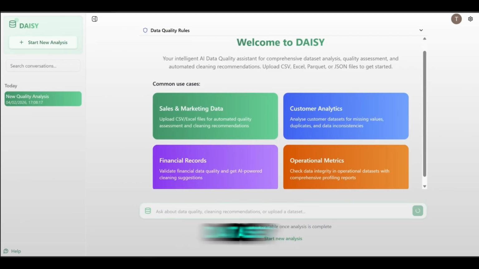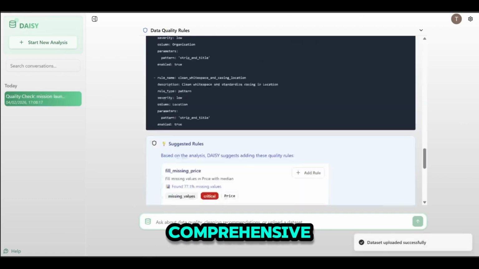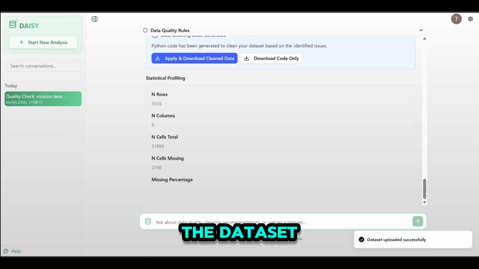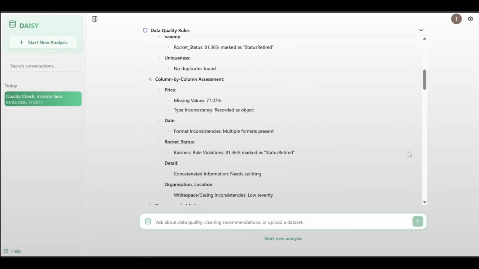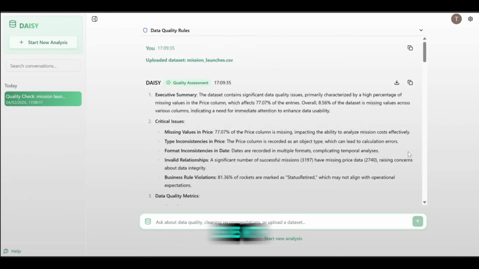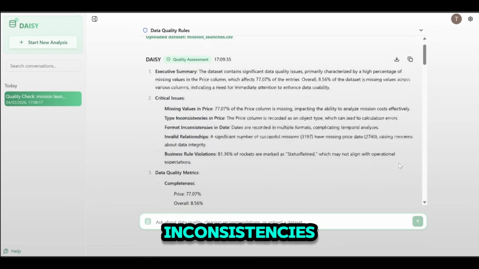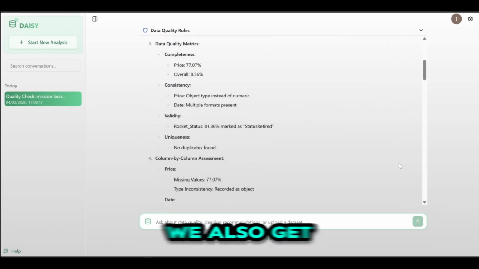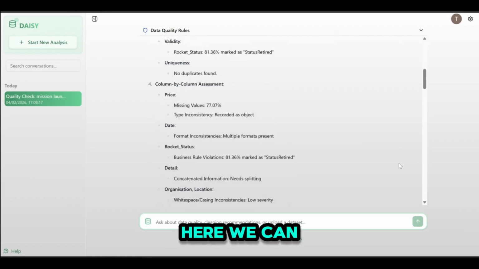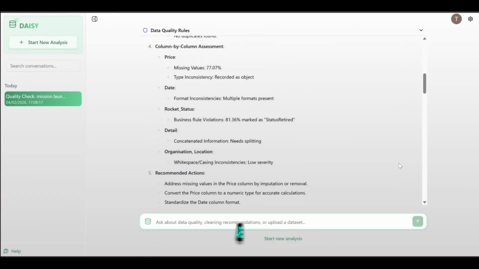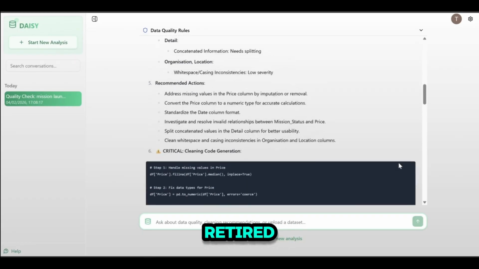After I click Analyze Dataset, Daisy can provide a comprehensive report of the dataset in just a couple of minutes. Here we can see a few critical issues with our dataset. Price is missing 77% of the time, and there are inconsistencies with price and date. We also get standard analysis results. Here we can see over 80% of missions are categorized as status retired.